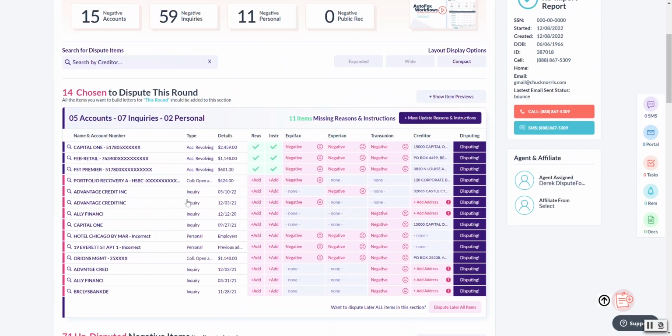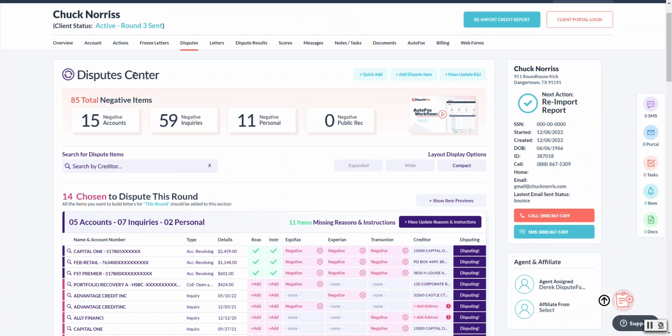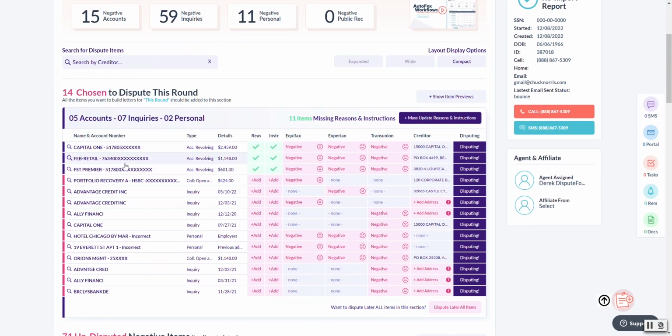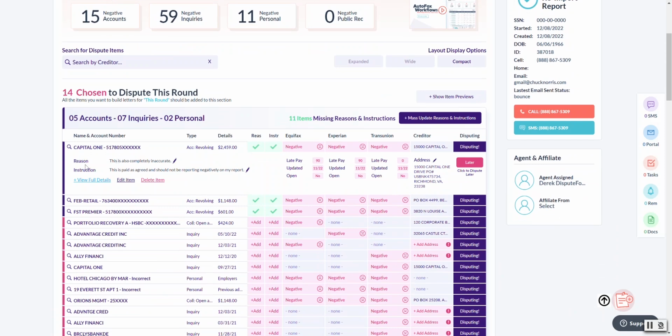But one of the other cool things, other than the new interface that has all the counts of everything that's going on and gets dynamically updated, is you can actually expand these items right here. So if we clicked on this Capital One, for example, it's going to show you the reason and instruction that's been given. It's going to give you some additional information at a quick glance.